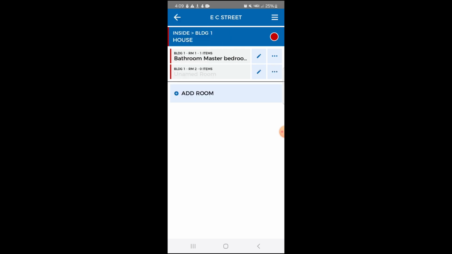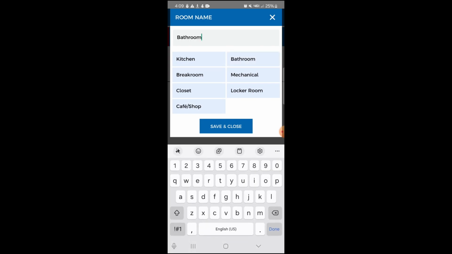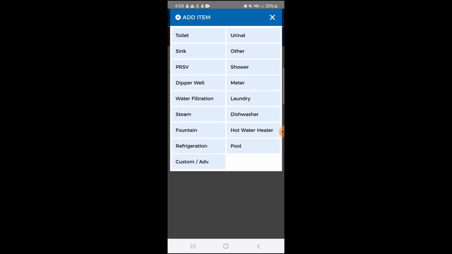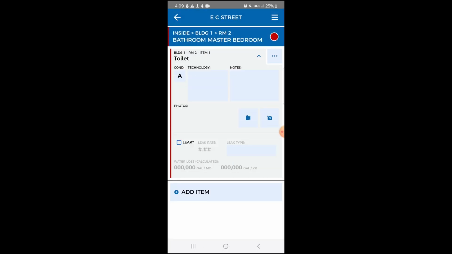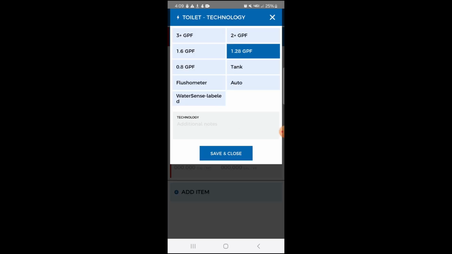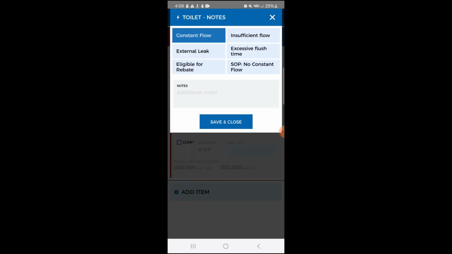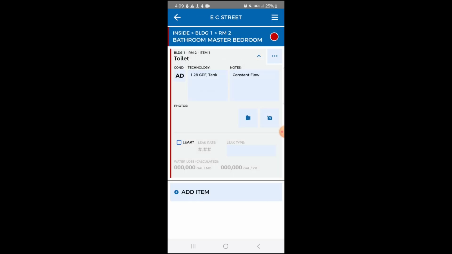Okay, so I'm going to add a room. Let's go ahead and name that room. We're going to call it the bathroom in the master bedroom. Okay. I'm going to add an item. That item is a toilet. Our condition is it needs to be adjusted is all. The technology is a 1.6 gallon per flush tank toilet. Our notes are that we have a constant flow.